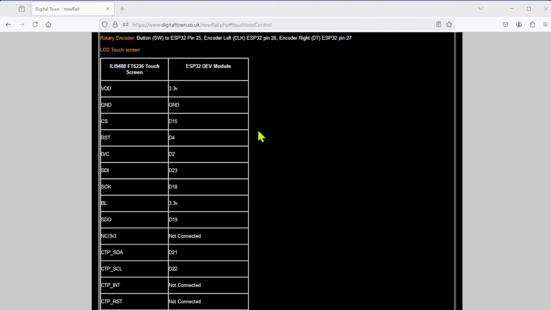When it comes to the LCD touchscreen, these are the connections for the ILI9488 and the 9486 with the FT6236 touch system. Now the FT6236 is a capacitive touch switch rather than the touch screens where you sort of use a pencil probe. So this works in exactly the same way as your mobile phone screen works.